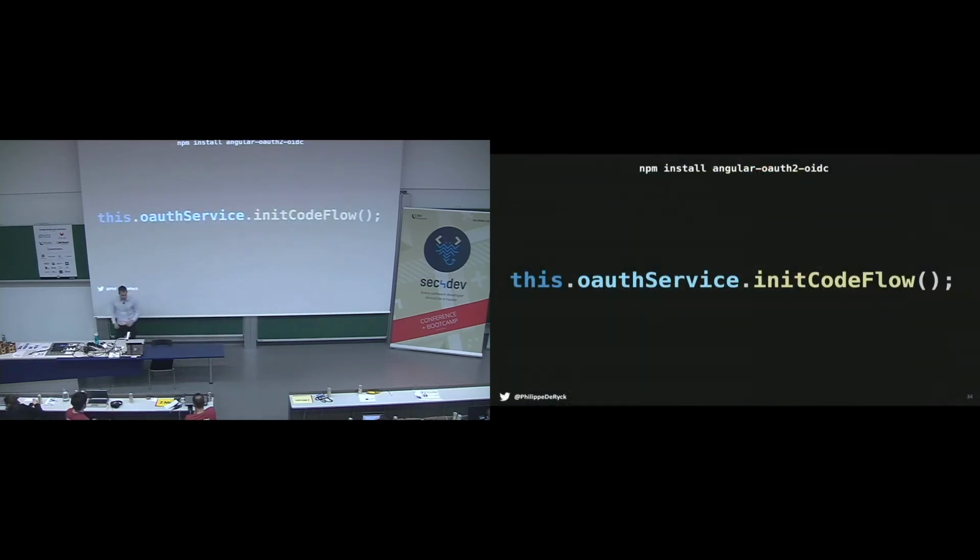Here's one example. npm install Angular, where is it? Angular OAuth 2 OIDC. You configure the library. It's a bit of JSON configuration, like which identity provider you want to use. Like, oh yeah, this Auth0 instance, awesome. Done. Configuration, you call it. Basically, there's going to be a login button in the Angular app, and the on click for that login button is this function, init code flow. Done. It's going to generate the right URL and send the URL and get the tokens back and process the tokens and get the information out and basically get you that information in a callback, and you're done.